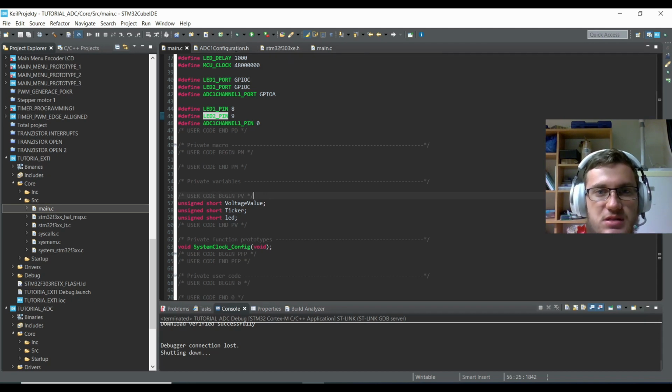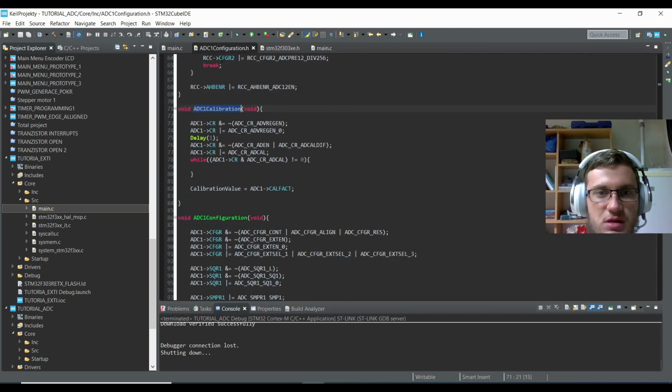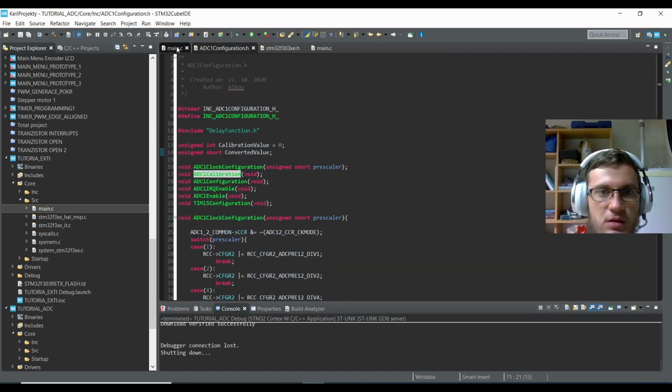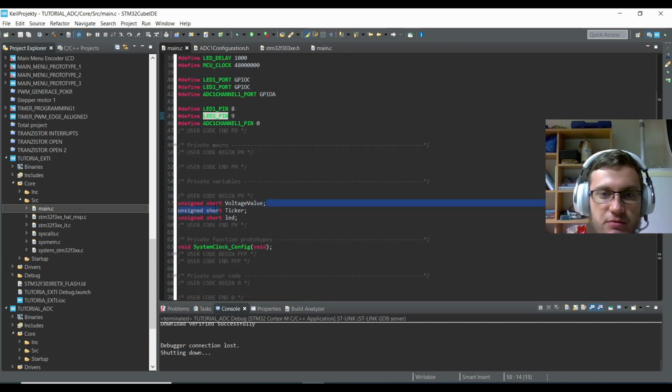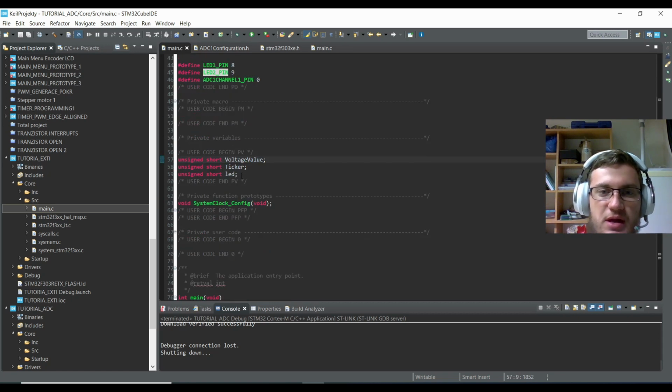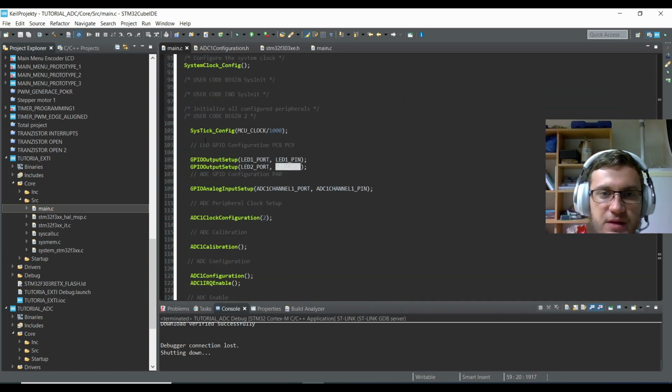I cut and pasted the two variables from the main.c to the header file because these two will always be used when I use this library, so that's why I've put them inside. Voltage value I've left in there. I added a LAD variable. I will explain it to you later.